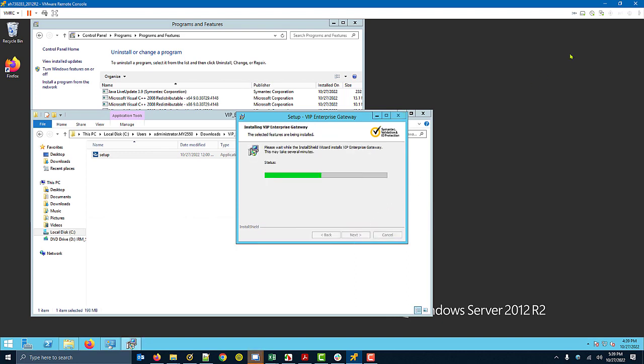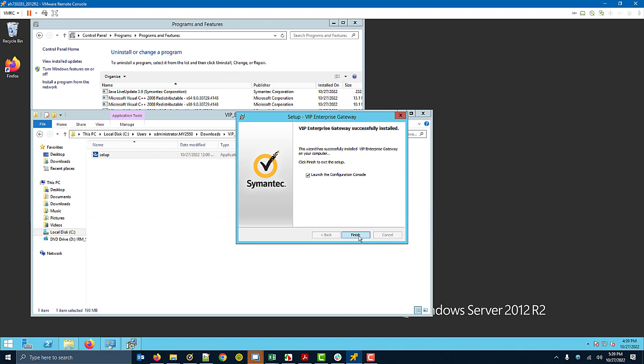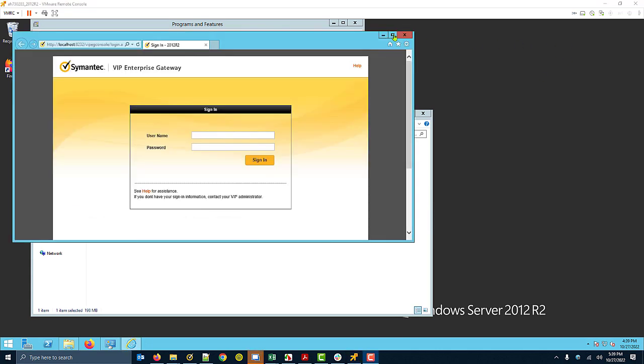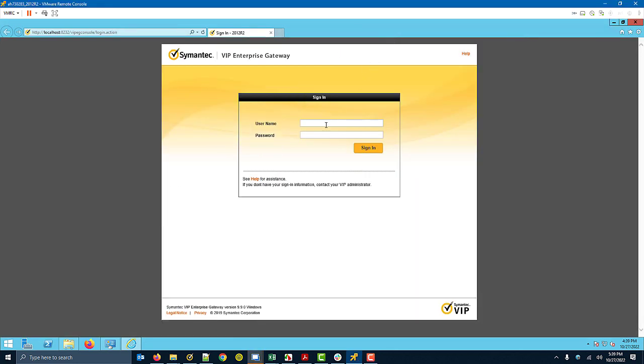And let that complete. Once complete, leave that check in the configuration console, hit finish. It'll open up the browser with the new Enterprise Gateway console for version 9.9.0. Go ahead and log in with the username and password you just set. And notice on the bottom the version 9.9.0.